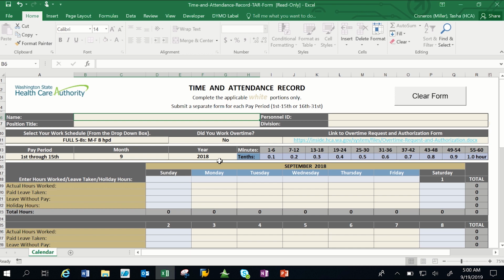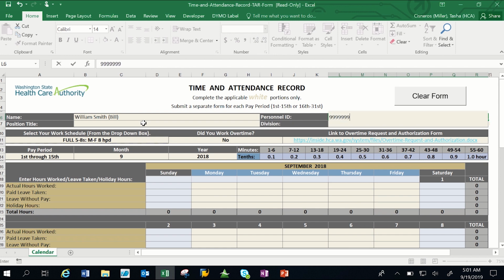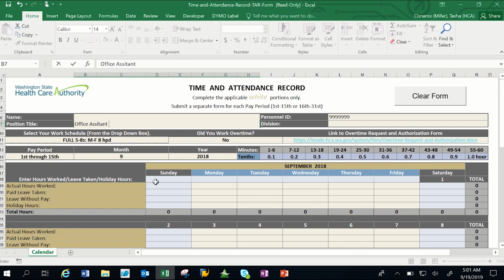With the blank TAR form open, start by entering your legal first and last name. Go ahead and put any nickname in parentheses. Now go ahead and enter your personal ID number. If you're unsure of what this is, you can always find it by looking in the top right corner of your earnings statement or by contacting your payroll office and we'll look that up for you. Now go ahead and enter your position title and your division. Feel free to abbreviate.